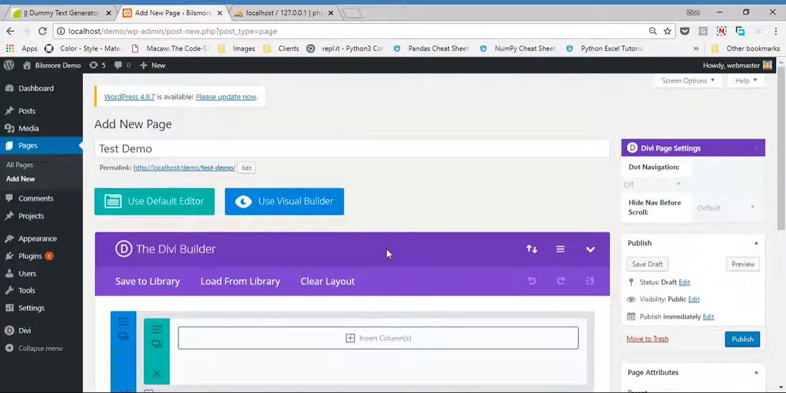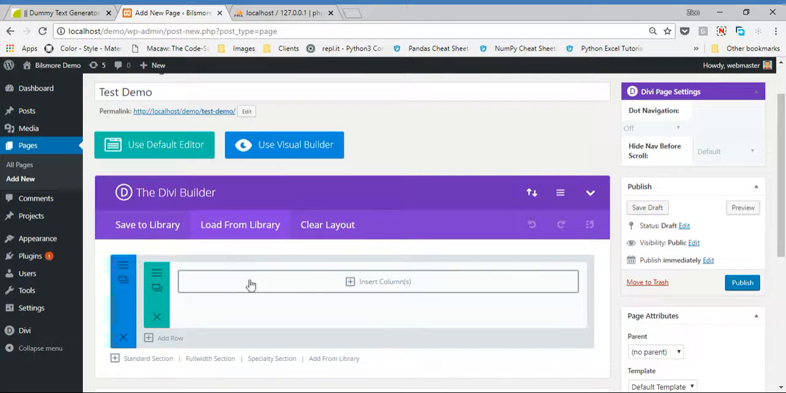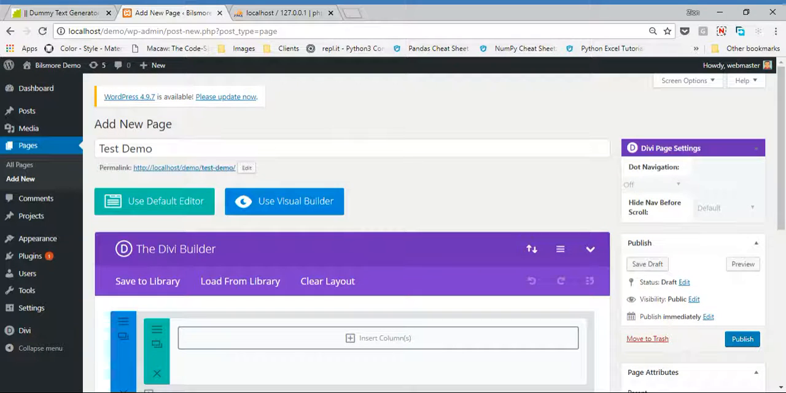So we can see two buttons here again: use the default editor, use the visual builder. We're already using the div builder, but the div builder allows you to build from the back end here, or to build as you would see it visually from the front page. So my advice is just use the visual builder. So when you have your page this way, first thing first is to click publish. You publish the page. When you publish the page, that's before inserting any content at all.